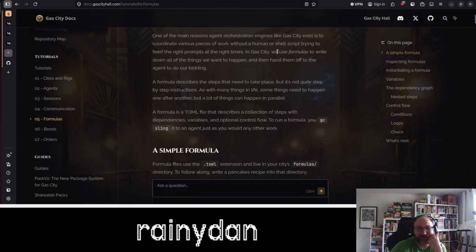Yeah, so formula seems to be like workflow template, if you want. So when I think of workflows, the thing I'm referencing is like Amazon Simple Workflow or Step Functions, that kind of thing.